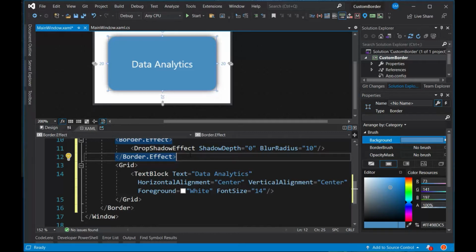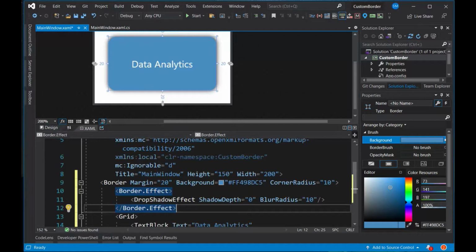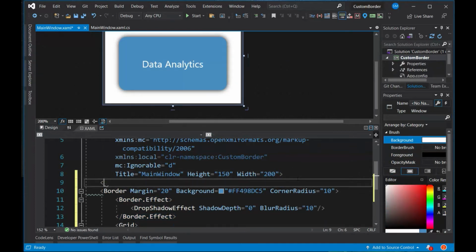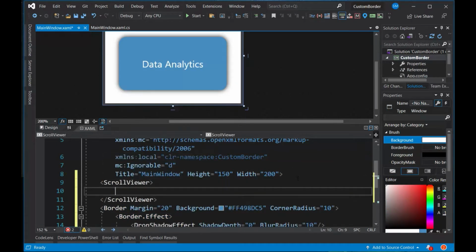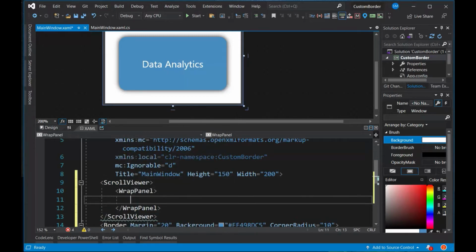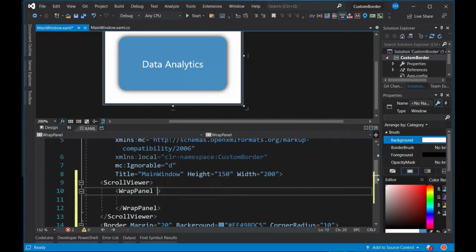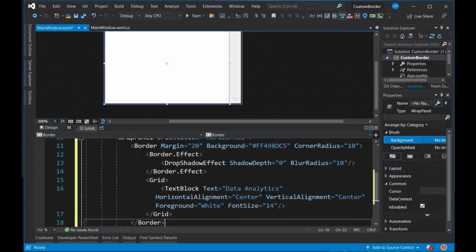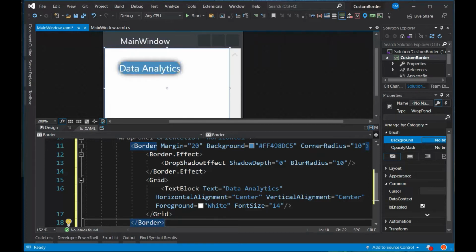To understand the approach, I will first hide everything. Maybe before that, let us do something interesting. I will start with a scroll viewer, and then I will put a wrap panel, and wrap panel orientation is going to be horizontal. And inside this wrap panel, I will put my border. Let us assume this is our button or something of that sort.